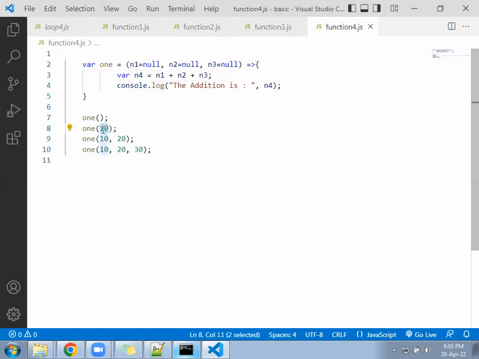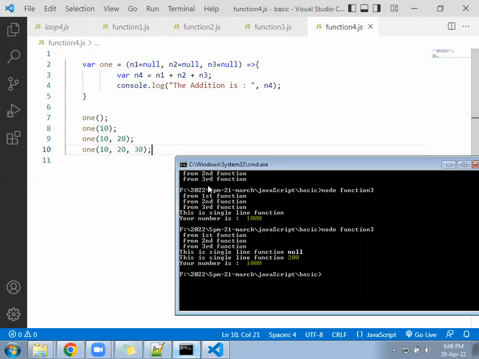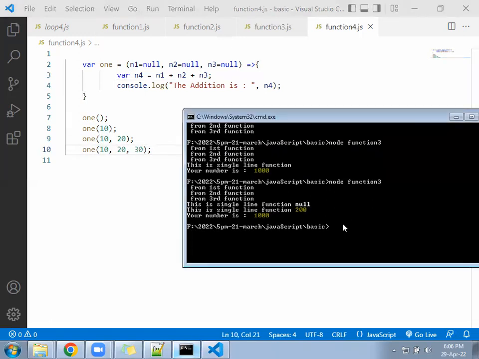Second time we are passing 10. 10 plus null will be 10 only. Third place we are passing 10 plus 20, so it will go to n1 and n2, and n3 will be empty. Third time we are passing n1, n2 and n3, all three values. So now it is not going to throw any error and it will give you the complete proper value. Something like this. Function 4 I will write. You can see it does not throw any kind of error anywhere.